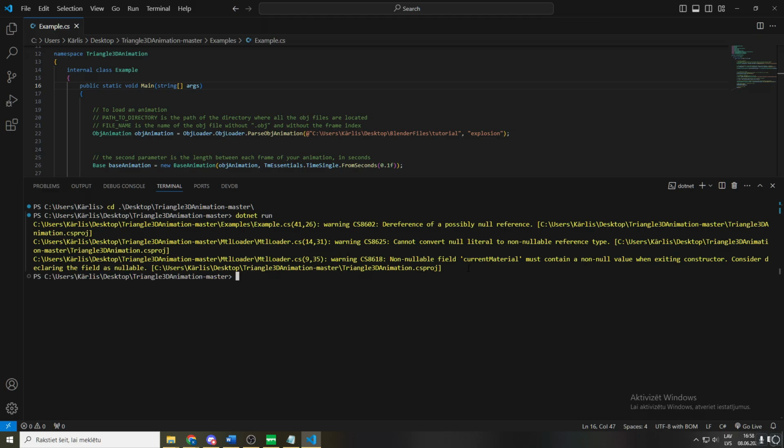Right here we got a bunch of yellow text. That's fine, those are just warnings. However, if you see red text, those are errors, and means that you have to fix something.